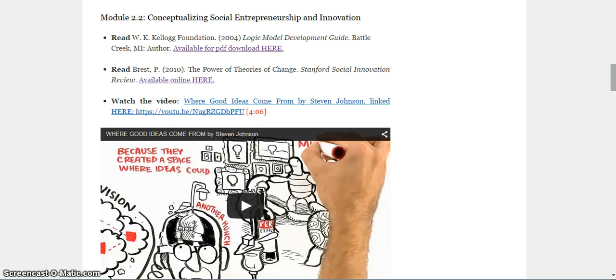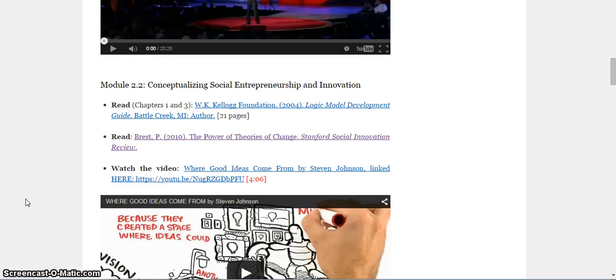Next, Module 2.2, Conceptualizing Social Entrepreneurship and Innovation. So there are two readings for this module, one from the Kellogg Foundation, and I'm actually not asking you to read that whole document all at once, so let me update that. Look at that, it's just like magic. Through the magic of technology, it is now updated to reflect what is on the syllabus, which is always a good thing.